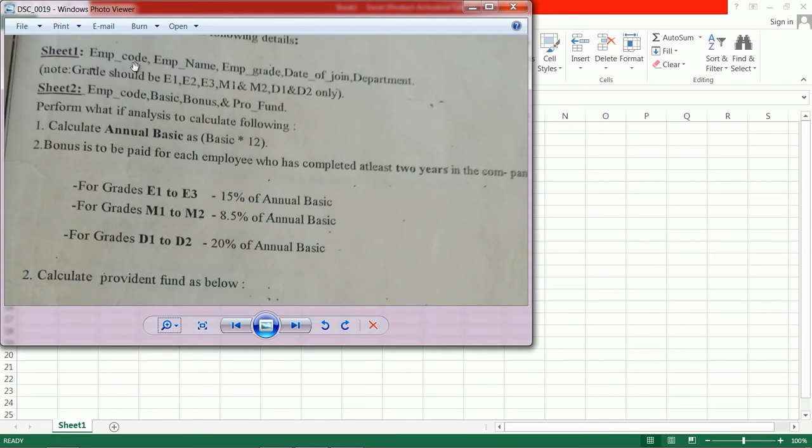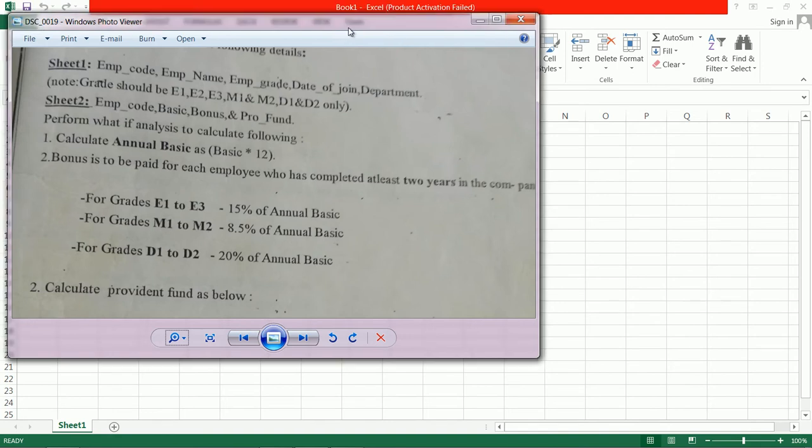Sheet 1 has employee code, employee name, employee grade, date of joining and department. Grades will be E1, E2, E3, M1, M2 and D1, D2. Okay, let us create the data of sheet 1.